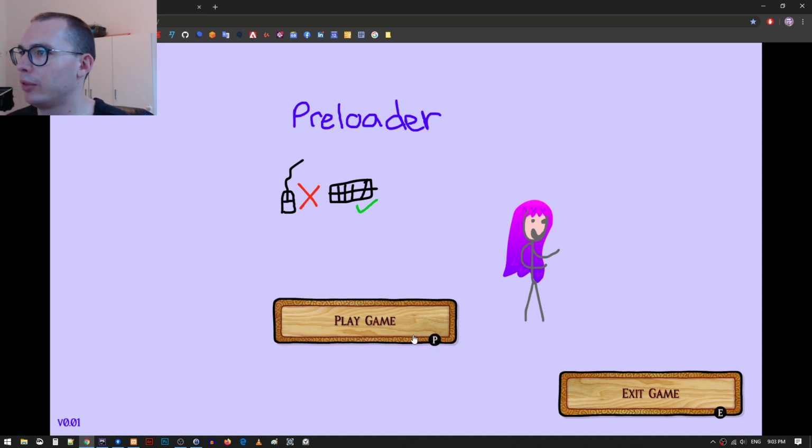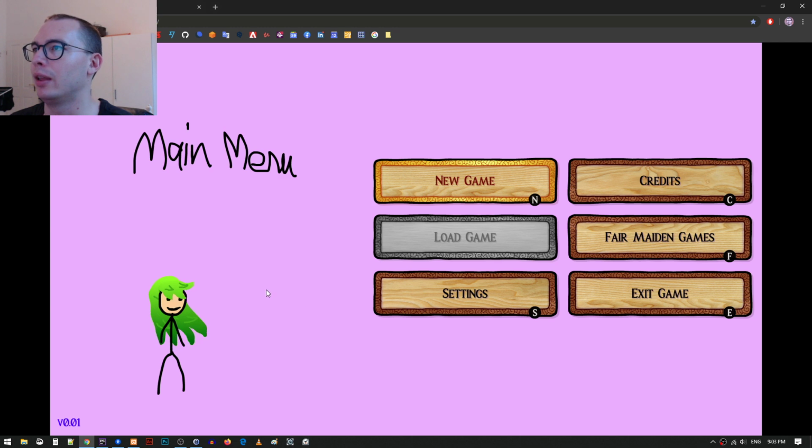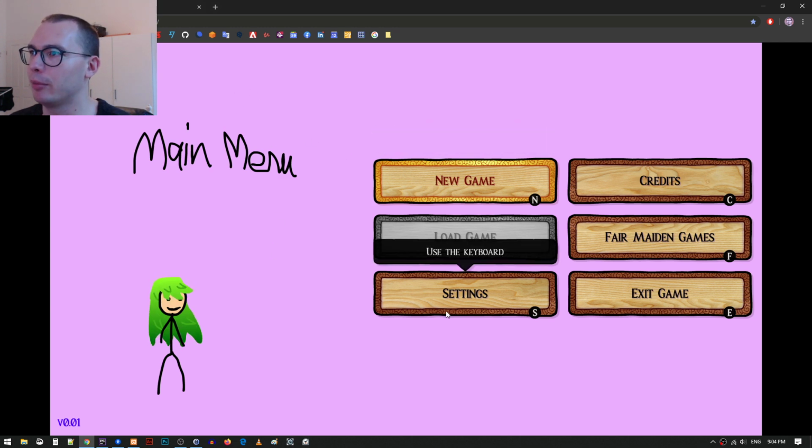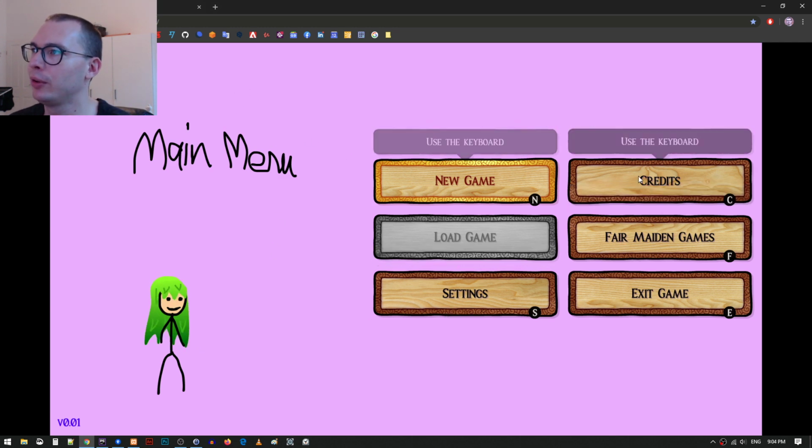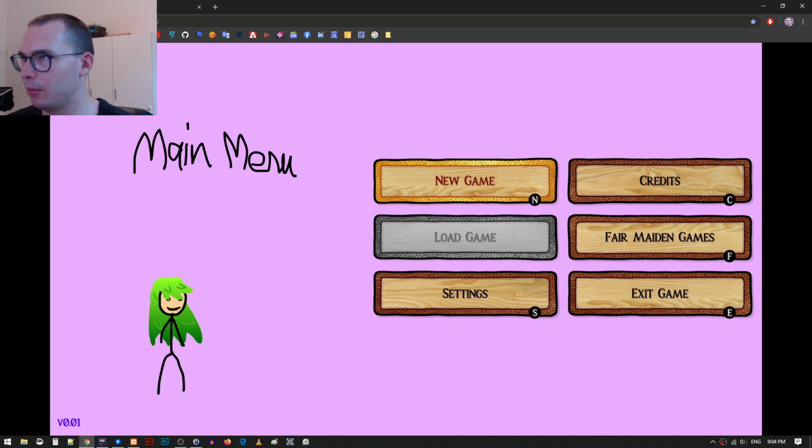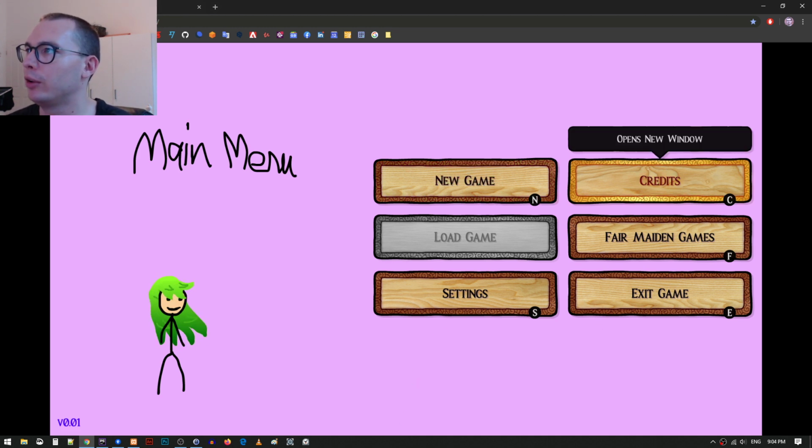I worked around with these buttons a bit. On the preloader, you can use the mouse on either button. And then on the main menu, when you try to use the mouse, it just says use the keyboard. And if I am using the keyboard, there's also a secondary tooltip, which tells you which buttons open a new window. So getting all these tooltips to work is a little bit annoying.